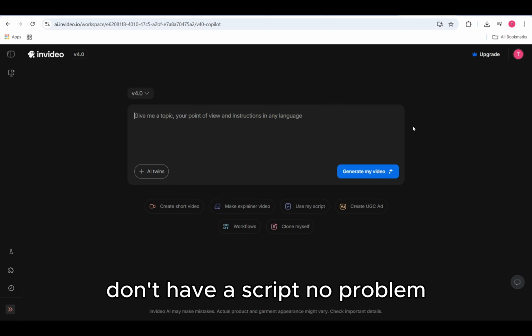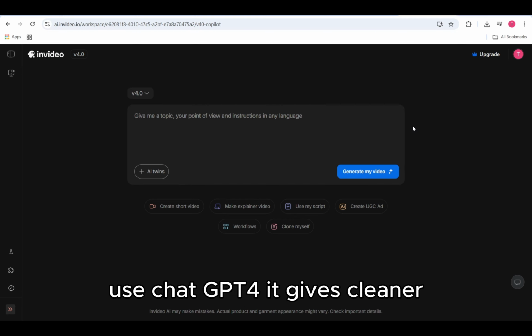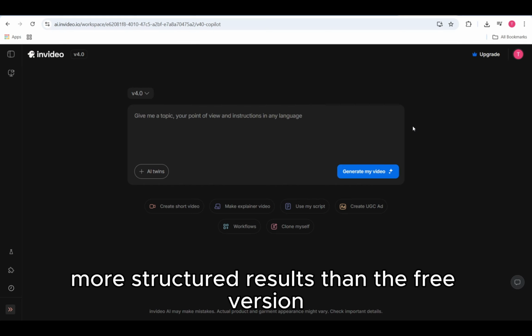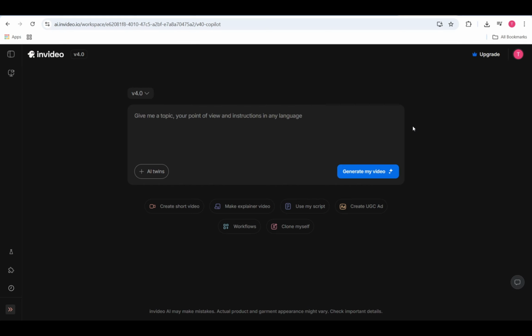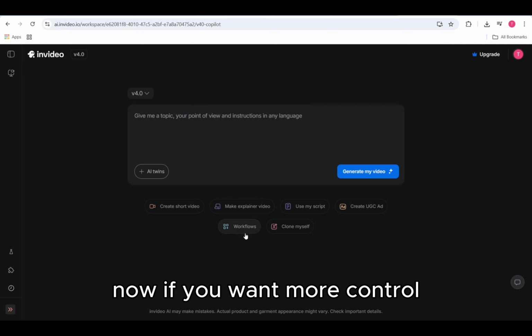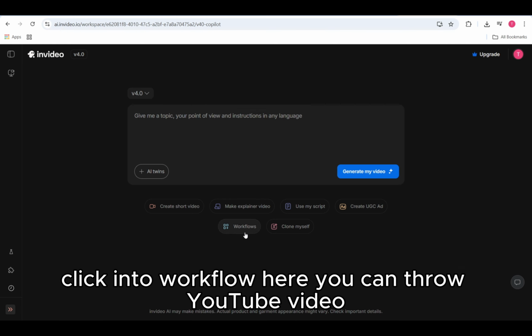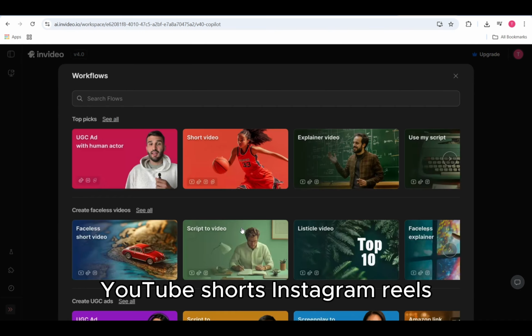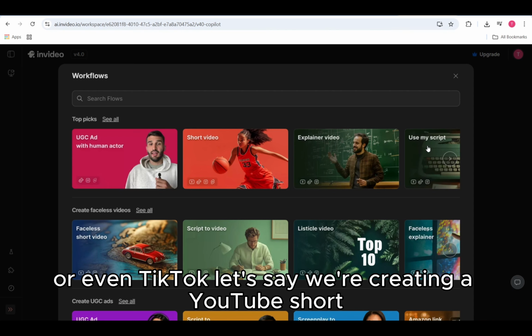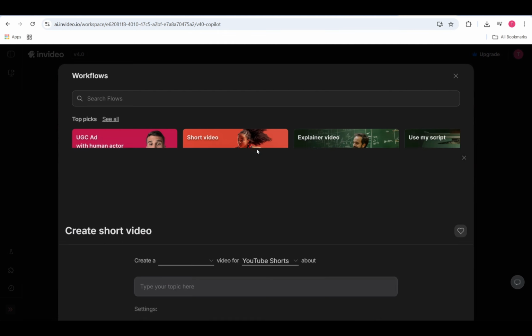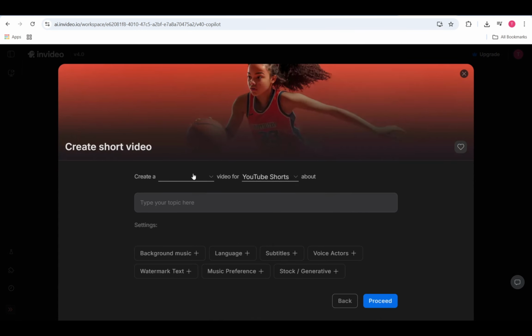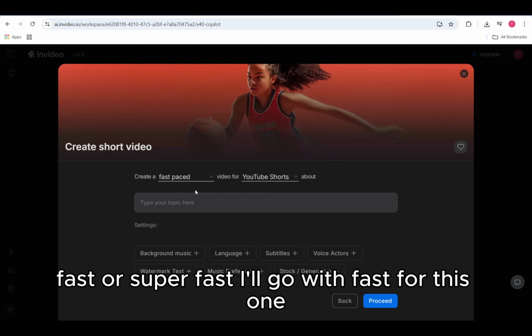Don't have a script? No problem. Use ChatGPT-4. It gives cleaner, more structured results than the free version. Now, if you want more control, click into Workflow. Here you can choose YouTube video, YouTube Shorts, Instagram Reels, or even TikTok. Let's say we're creating a YouTube short. You'll be asked to choose the pacing. Fast or super fast? I'll go with fast for this one.